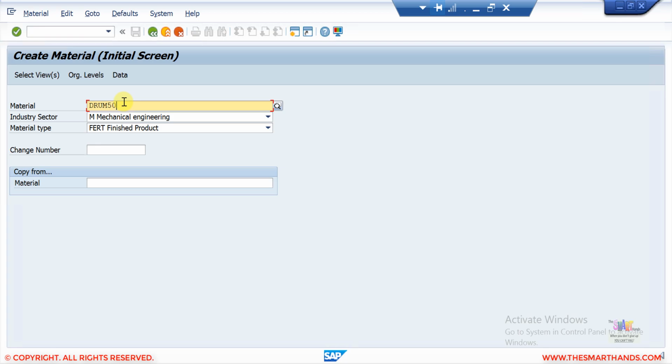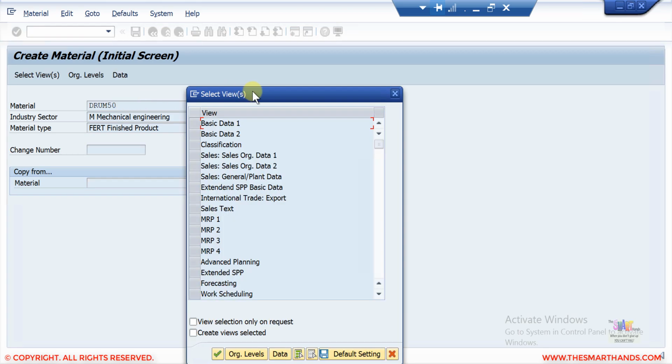So now if I press enter, the system is asking me what screen you want to maintain. So here, for example, basic data 1, basic data 2. So I'm selecting all the screens which we need to maintain in order for this material to work in the sales transaction. So here for now, just maintain the basic data 1, sales, all the 3 tabs for sales, sales org data 1, 2, and sales plant data. Also MRP data. Now there is one called sales tax. We can also maintain that.